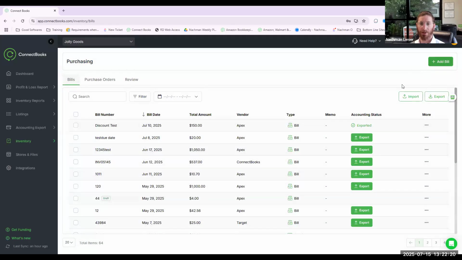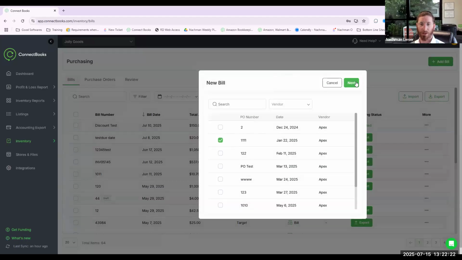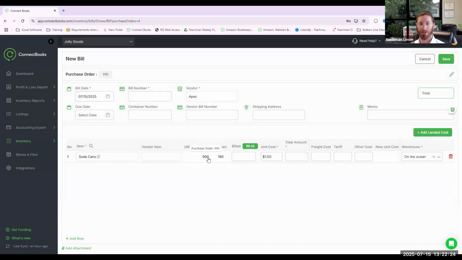Now, when you add a bill with a purchase order, it will load in all the items. For example, this one we ordered 500, but we still have 150 on order. So you could say bill all, it's going to bill an additional 150, and then the purchase order will close out.